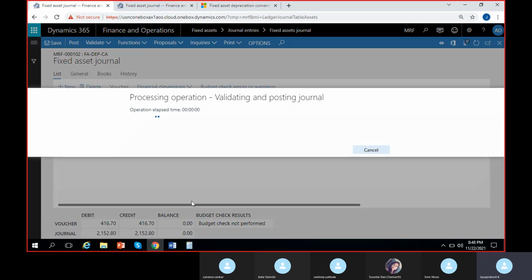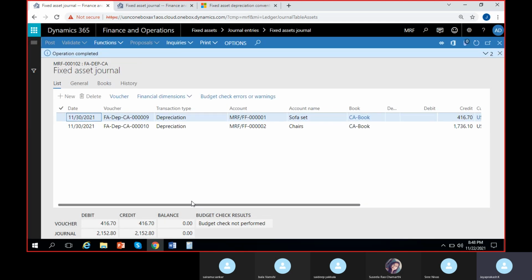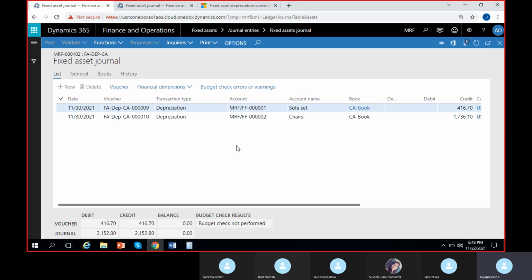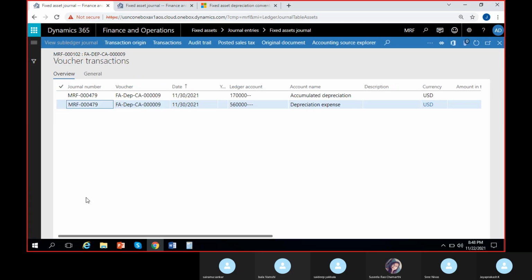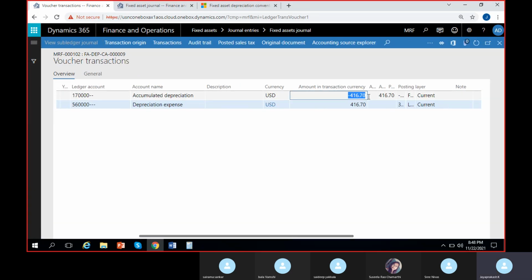So this is how from outside also we can run it, where it creates a journal automatically, or you can create a journal and also run the proposal from here, as I showed you in the previous example. So now you can also see the voucher that is posted for this asset. So go to voucher. You can see accumulated depreciation being credited instead of the asset account, and depreciation expense being debited for the calculation of depreciation. Since depreciation is an expense and a loss, it is always debited with the amount, and accumulated depreciation is credited here.